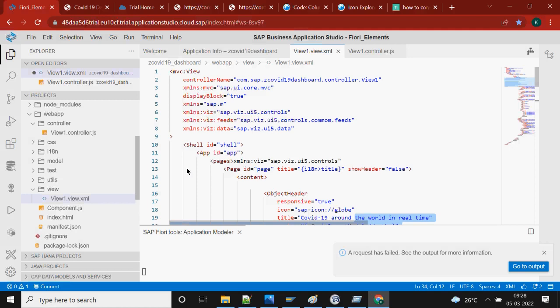So the XMLNS, whether the libraries are loaded properly or not. XMLNS:vs, sap.viz.ui5 is the UI5 control. This is only what I have used, right? Feeds and data.